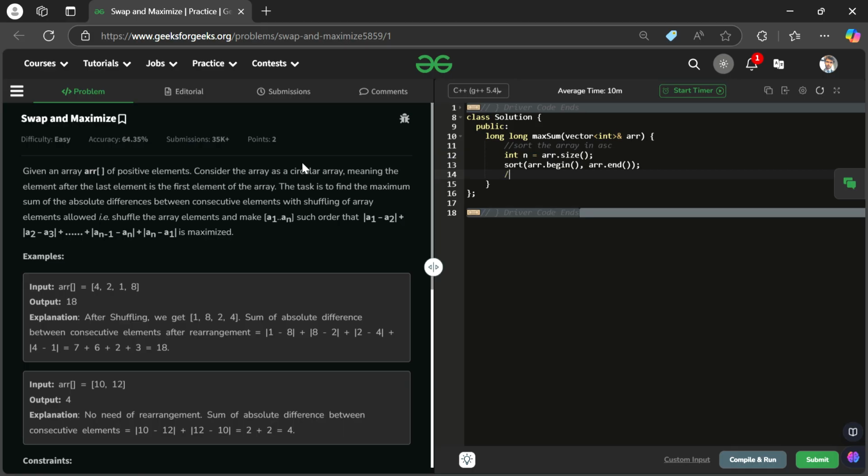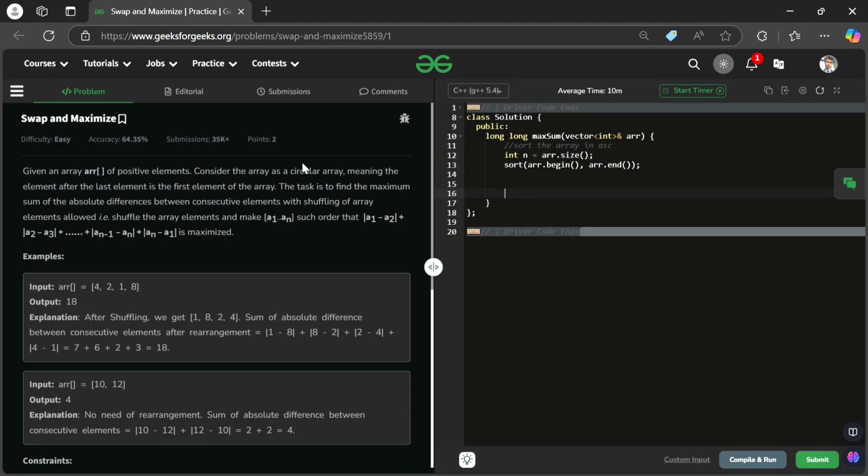Time complexity. Sorting the array takes n log n time, where n is the number of elements in the array. The subsequent pairing and summation operations take linear time, n. Overall time complexity, n log n.